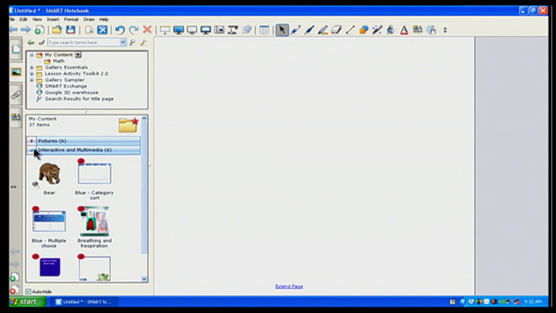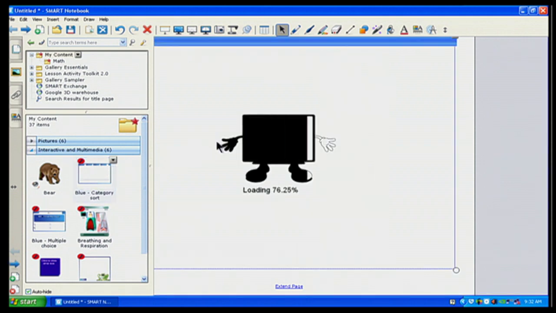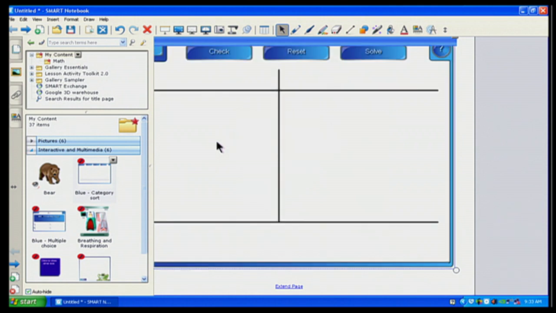Notice here it's got a red F on the upper left-hand corner. That red F lets me know that it's a Flash-based animation, so I need to make sure my Flash player is fully updated. Now, I can do two things. I can either double-click on that to bring it to my white environment, or I can drag and drop. I'm going to go ahead and drag and drop. Drop it there. Notice it loads up there on my pages.